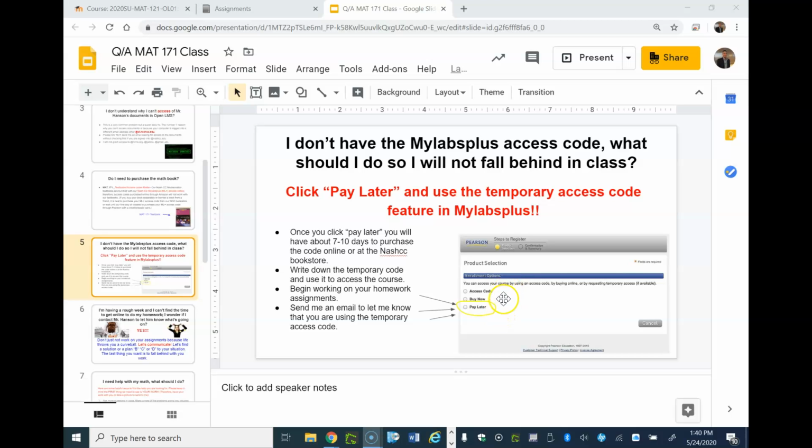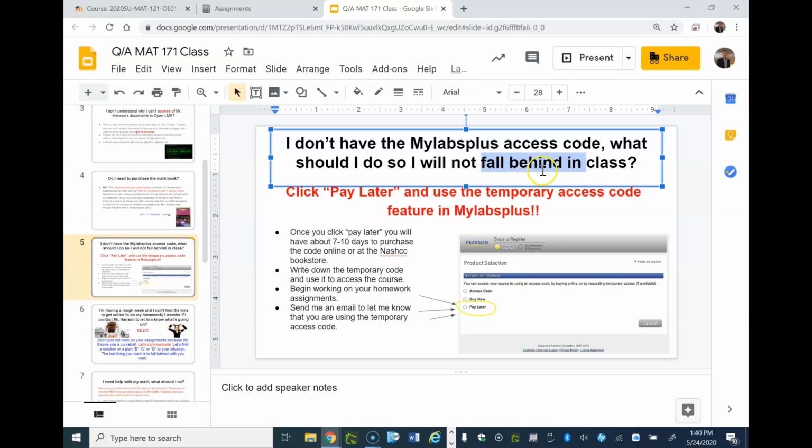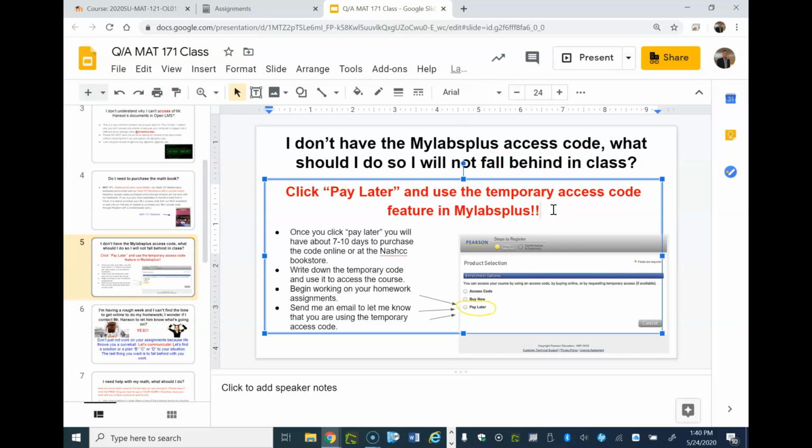But again, if you do not have it, make sure you click the pay later immediately, and then it'll give you about 7 to 10 days to go ahead and order that code, because once the 10 days is up and expires, you don't want to fall behind in your class because you're trying to get your code, because these courses here, you don't want to get behind and start playing catch up. That's the one thing you don't want to do.